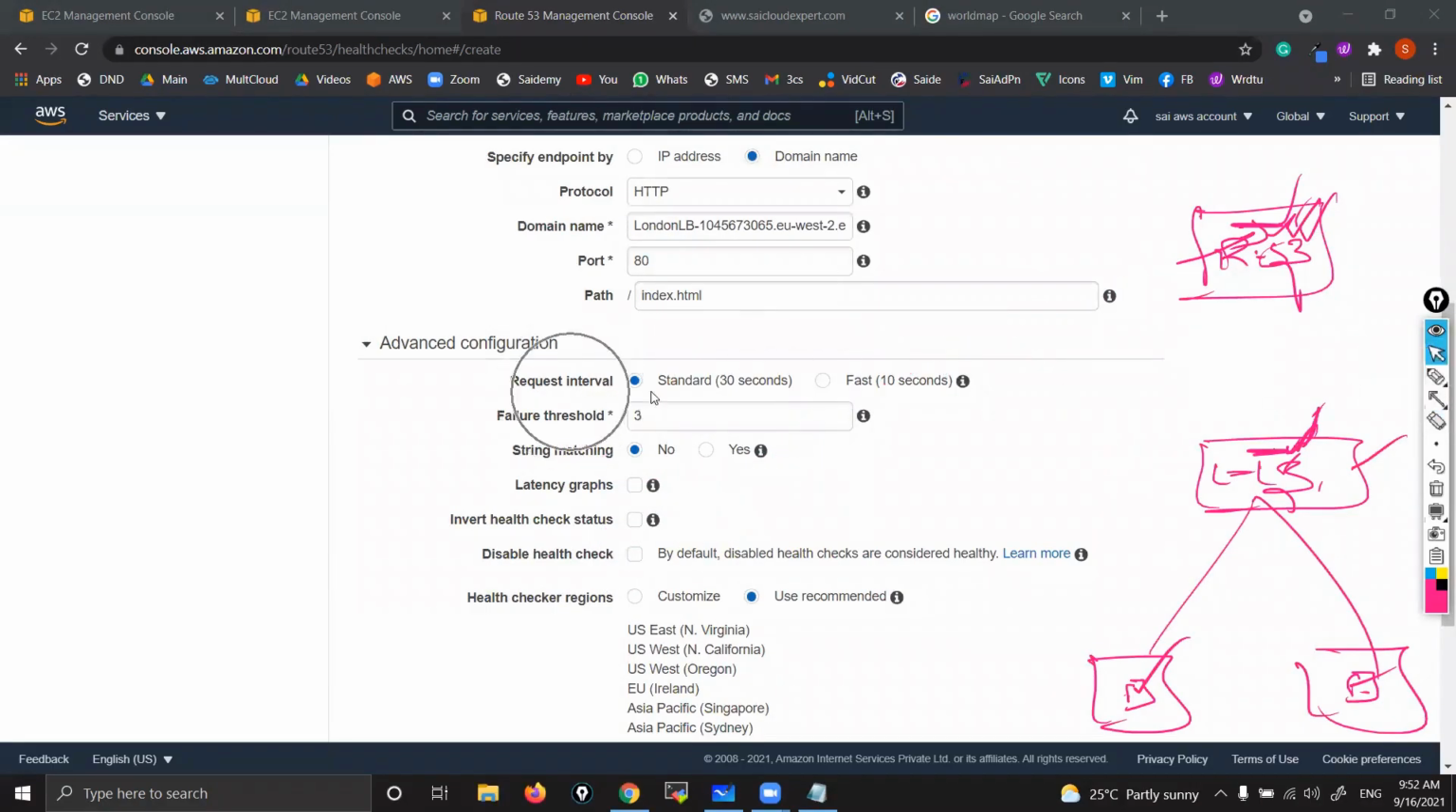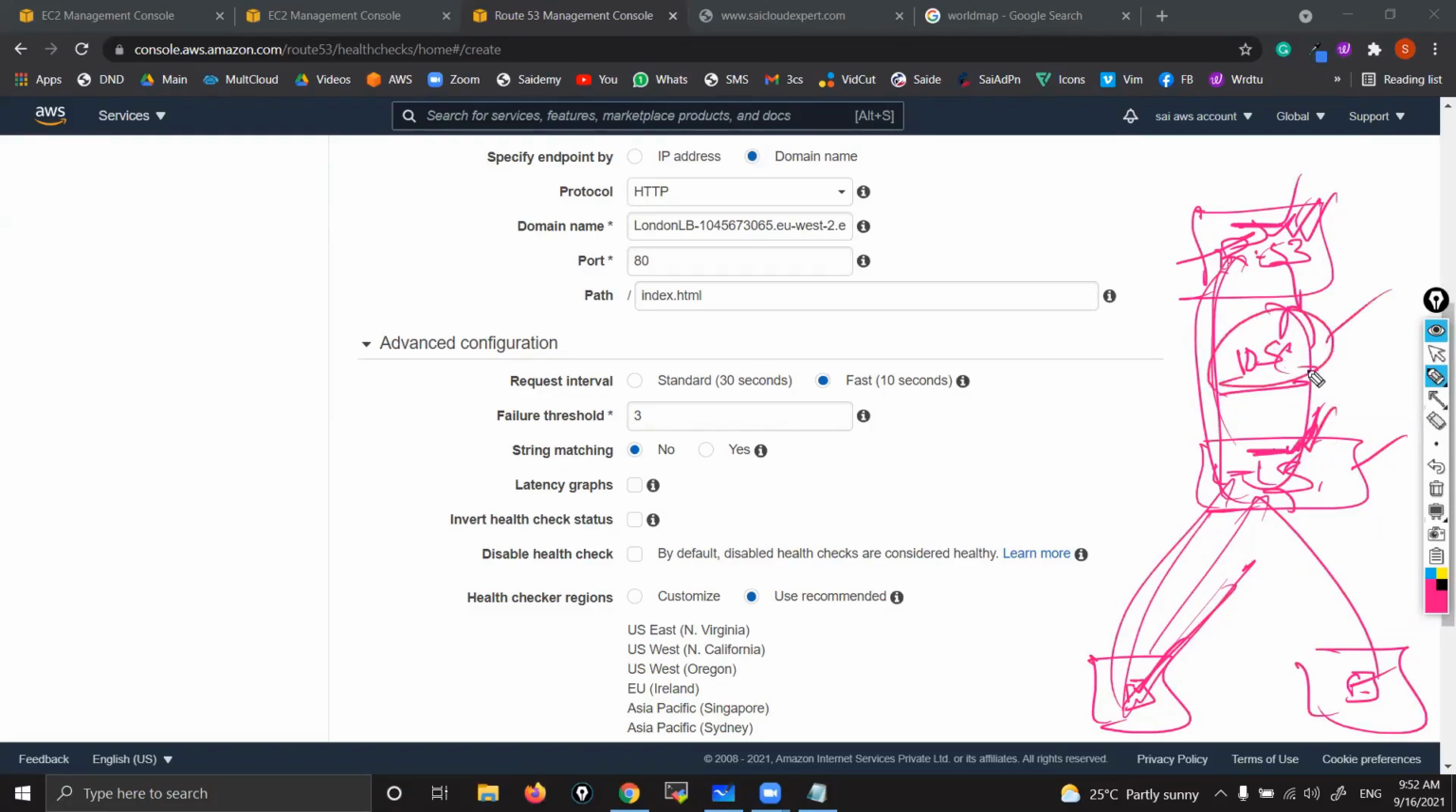Here, for the request interval, I'm selecting 10. Ten means Route 53 will send a request to get the response, and it can wait a maximum of 10 seconds only. Within 10 seconds, Route 53 should get a response from the load balancer. See, it sends a request to check whether the file name is present or not, and it can wait at most 10 seconds to get the response.